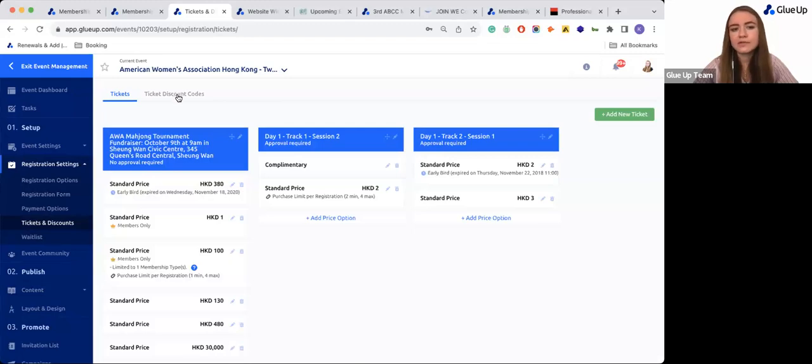Also, obviously, you can have discount codes, different ticket types, early bird tickets, different price tags. You can limit the number of tickets that would be available for the specific price option, right? You can have complimentary tickets. So lots of things that can be adjusted.